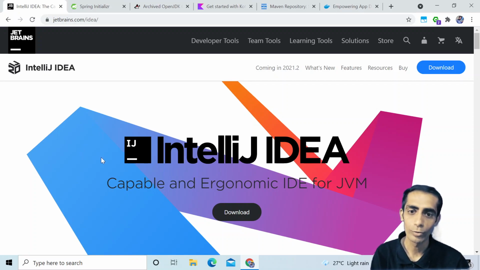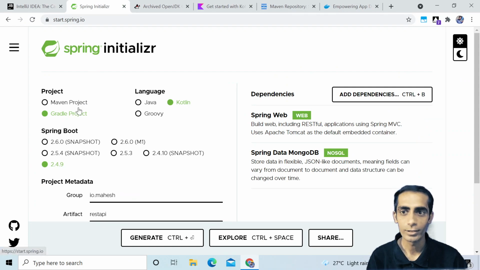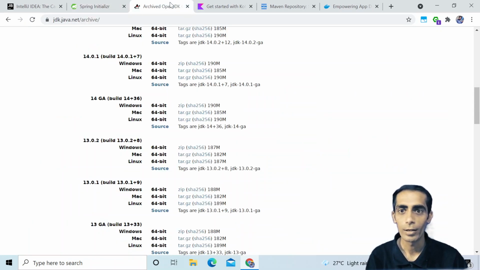So you have to have a few things available before proceeding. One editor, I'm using IntelliJ. You can use STS as well. Spring Initializr will be used instead of the normal initializers. OpenJDK, from here you can install your JDK.